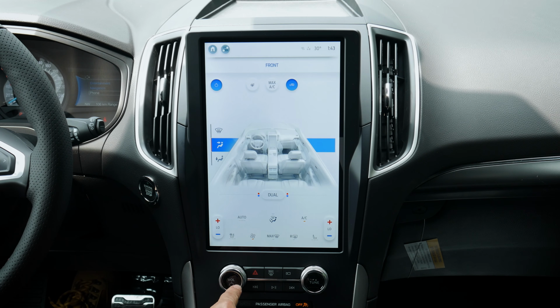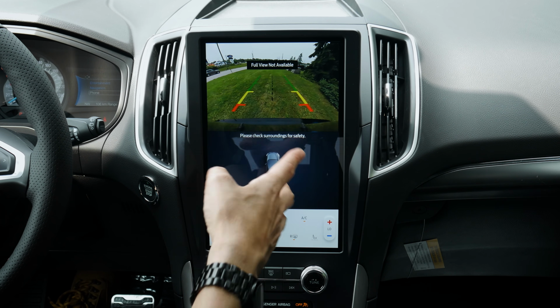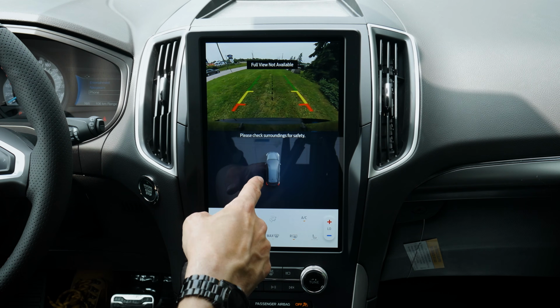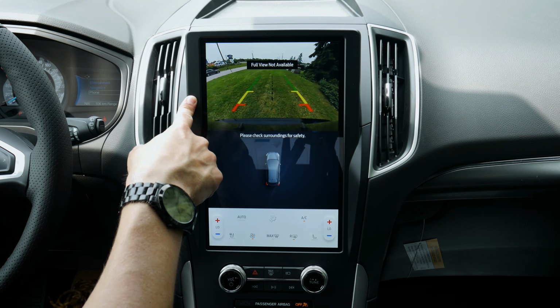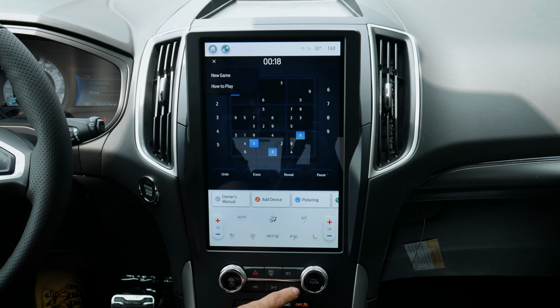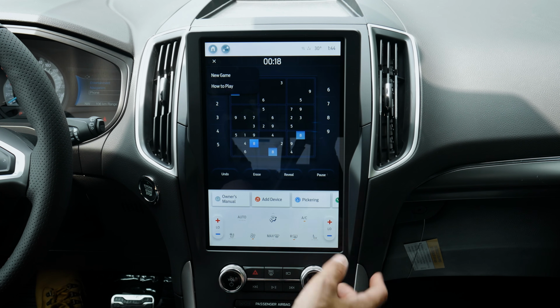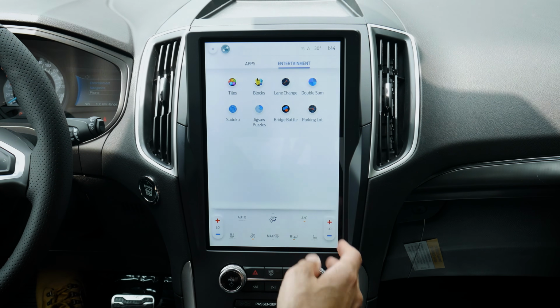Moving down, there are a few other buttons. So volume control, tuning rocker, 4-way blinkers, max windshield defroster, and then your camera. Because this one is just the ST-Line, it doesn't have the front-facing camera as well. But if you had the front-facing camera, you could switch between your different camera views there instead. And then change songs, radio stations, play, pause, whatever the case may be. It's all very straightforward, but that's everything that you need to know about the Sync 4 screen inside of the Ford Edge.